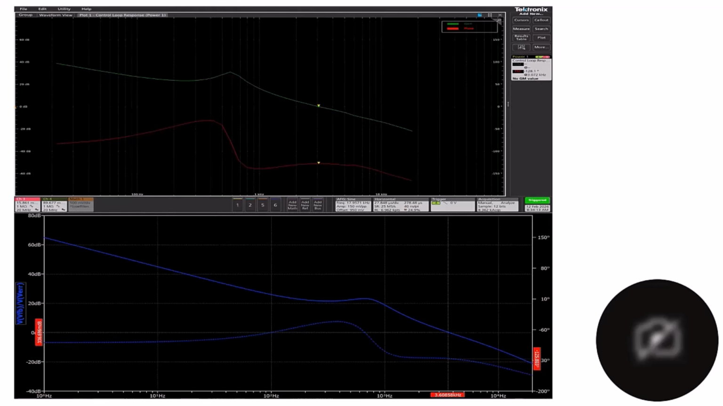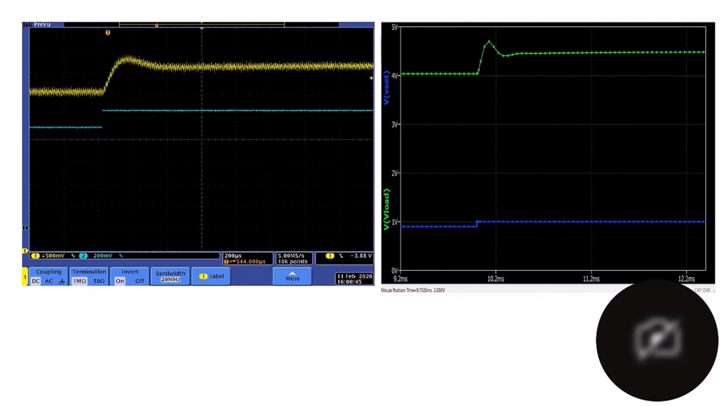One more thing that I wanted to show you is that I did a step response, and this is the measurement, and this is my simulation. As you can see, my output voltage step response looks quite similar for my measurement as well as my simulation.